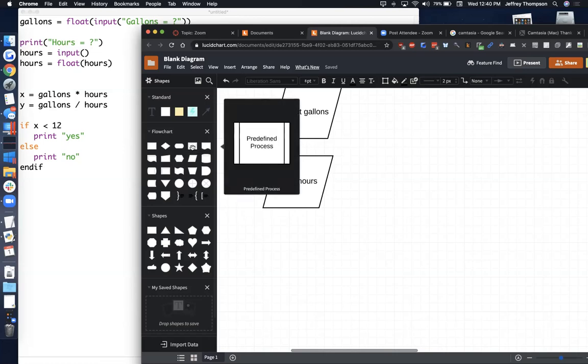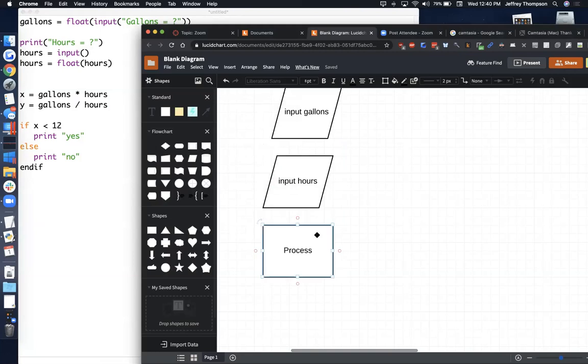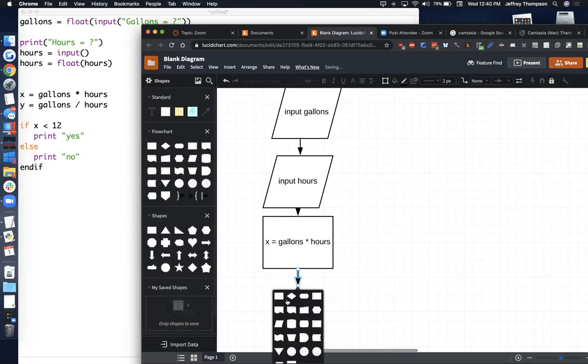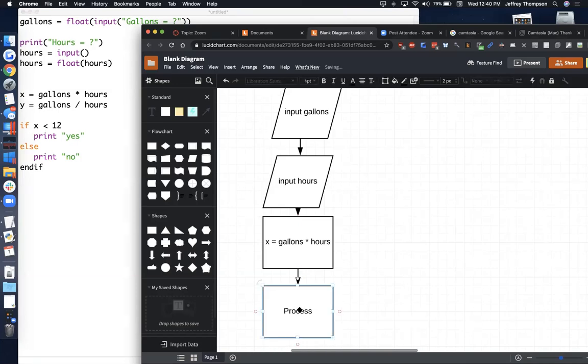There's two kinds of process blocks. There's the one with the bars down the side. That's a function call, a module call. We're not going to use that. Instead, we're going to use just a plain old process block. And this would be the first calculation: x is equal to gallons times hours. Or if you want to add the word set in front of it, like pseudocode does, that's fine. Sure would be nice if I was drawing my little arrows, wouldn't it? And then another one coming up, which is the second calculation: y is equal to gallons divided by hours.